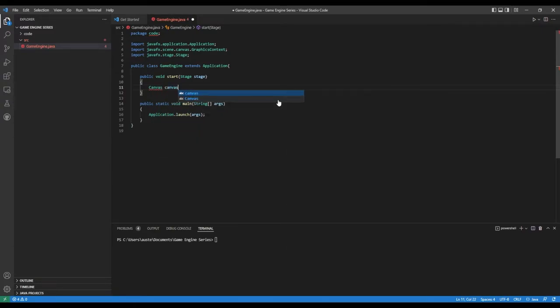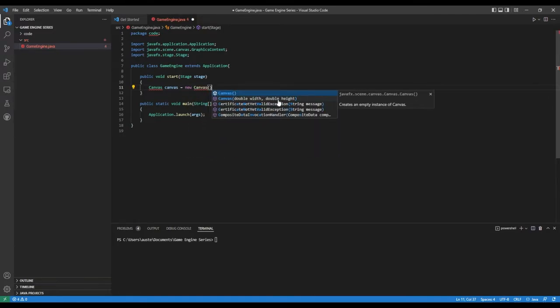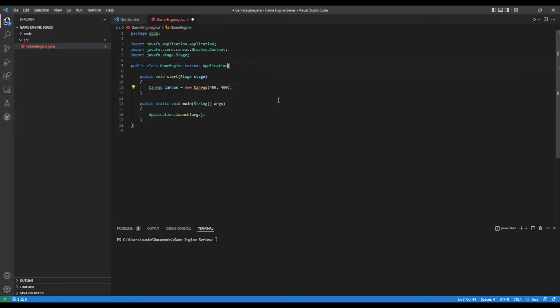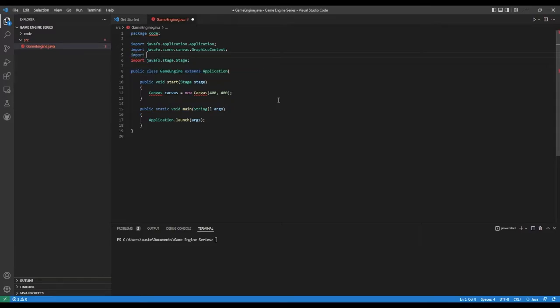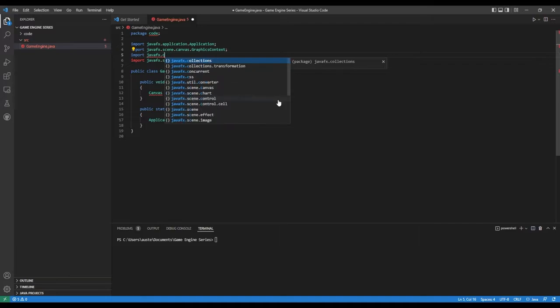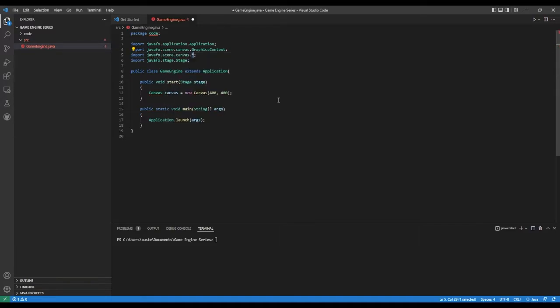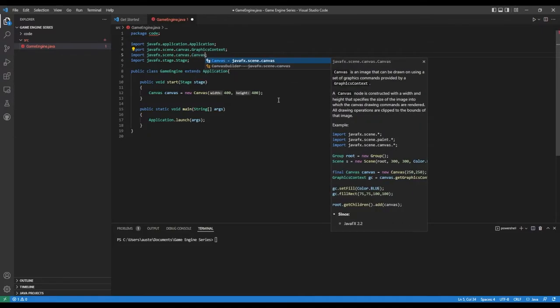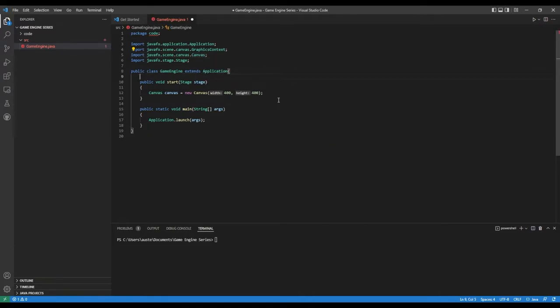Canvas. We're going to call it something simple like canvas equals new Canvas. And here you can define how big of a canvas you want. We'll do 400 by 400 really. You can adjust that as you like. If I remember right, it's javafx.scene.canvas, and we can do Canvas again.